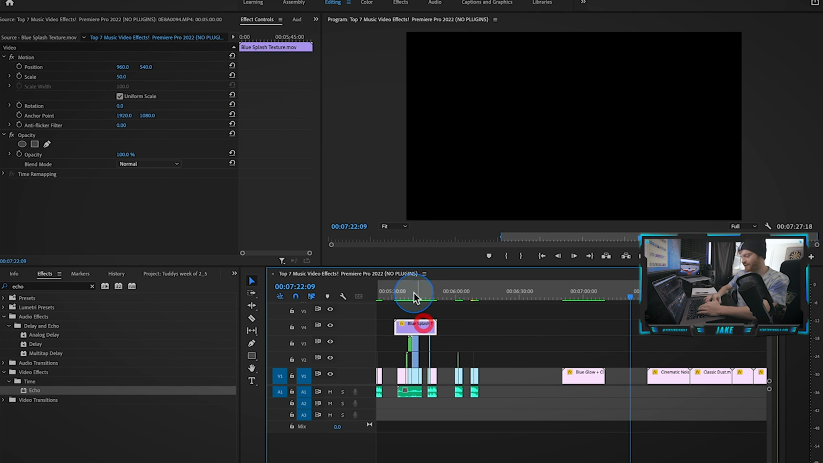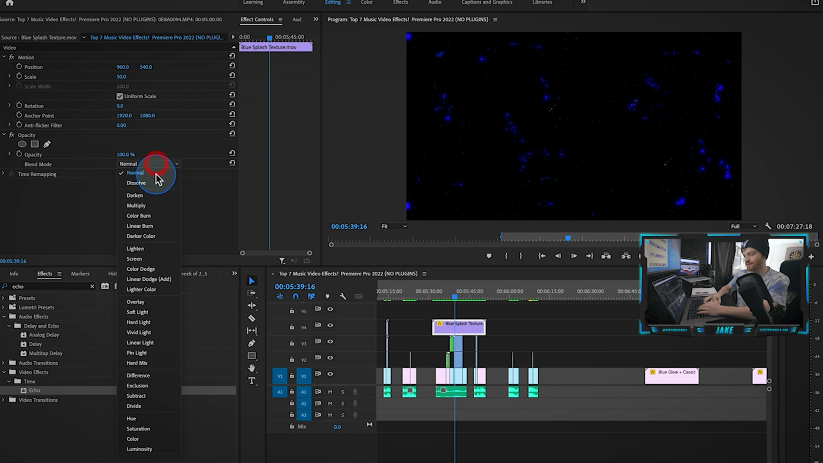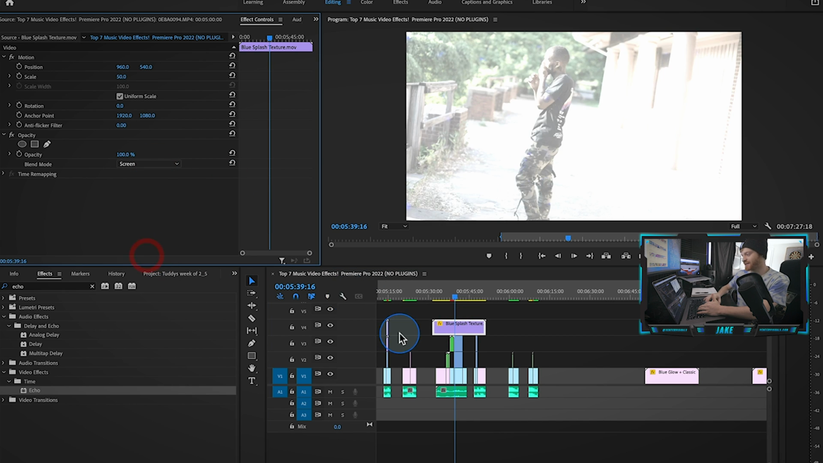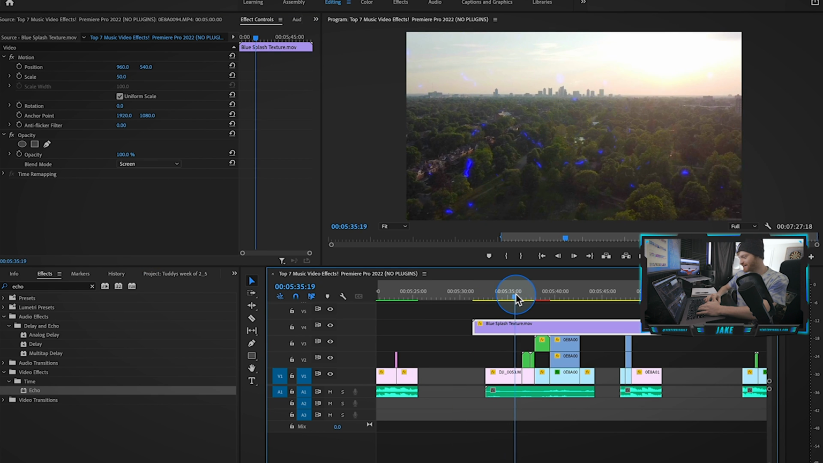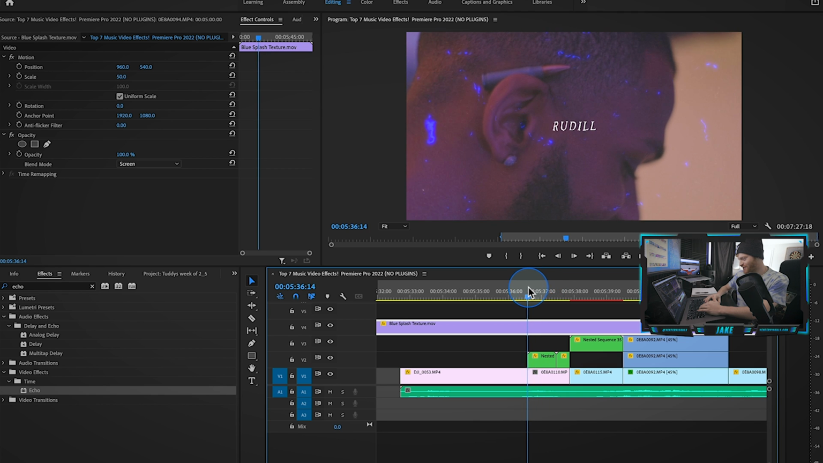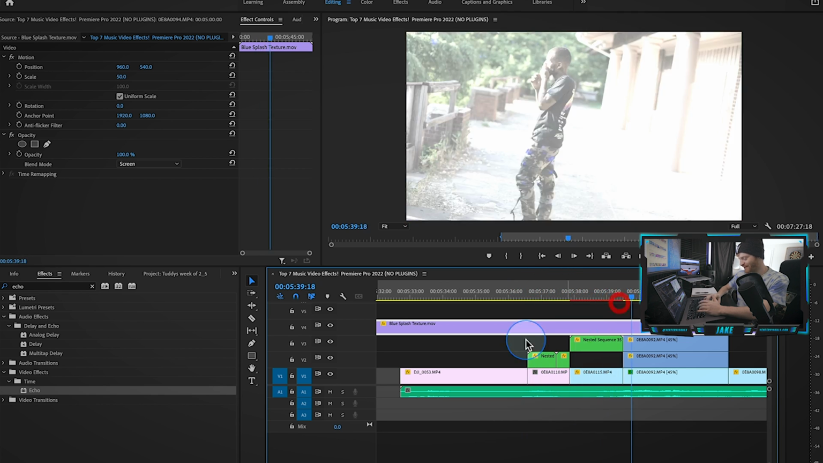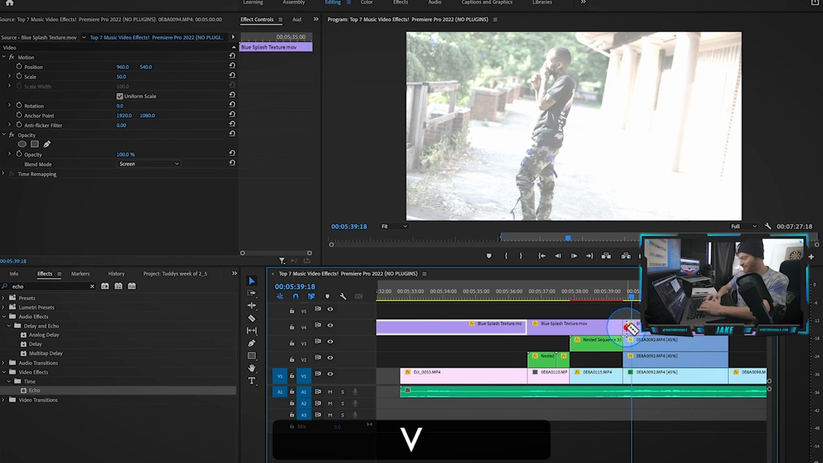Let's take this blue splash texture because I think this is really creative. Let's just drag it over some of our clips over here on our timeline. I'm just gonna take this texture overlay and change the blend mode to screen, and boom, we kind of get this glow effect. Look how dope this looks as an intro overlay right here. That is so sick in these indoor shots. So maybe I just keep it for those indoor shots.